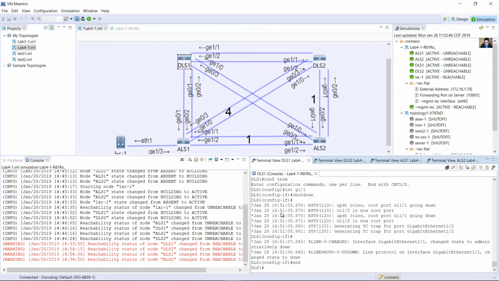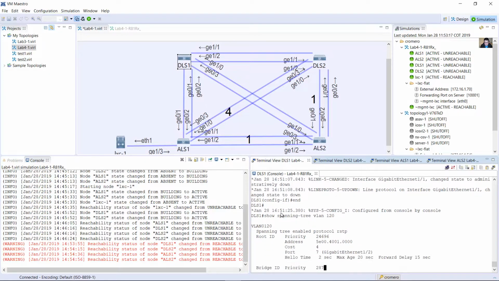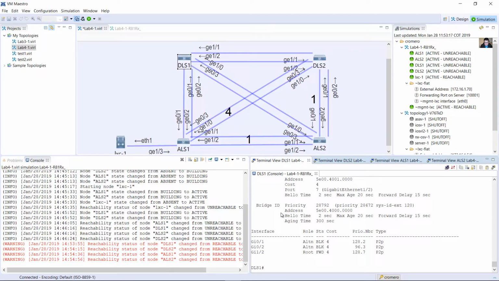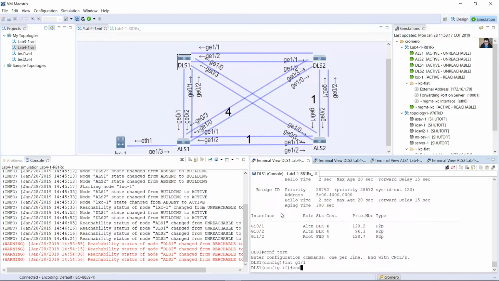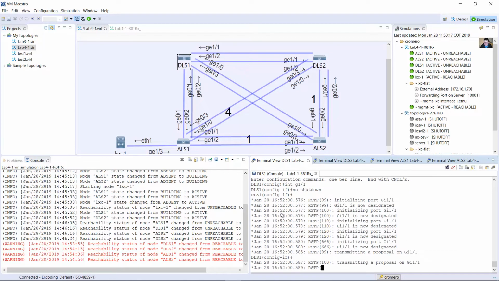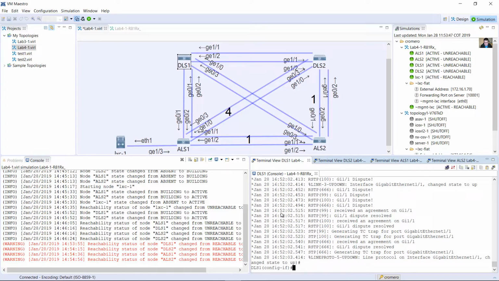Verify, show spanning-tree vlan 120, for example. Okay, and bring up the interface gigabit 1/1, no shutdown. Okay, that's all. It's very good, very fast.